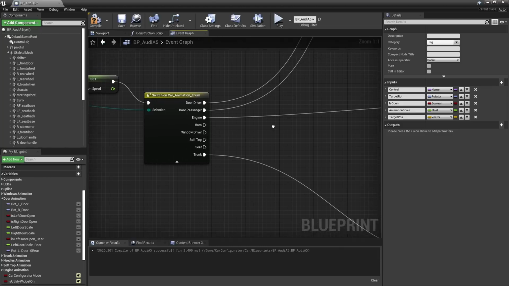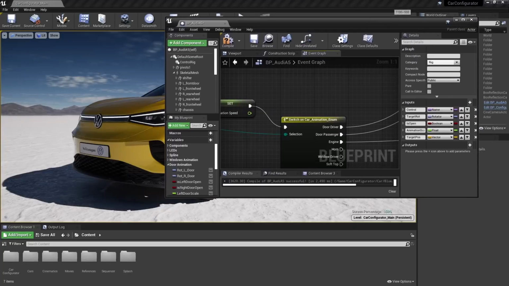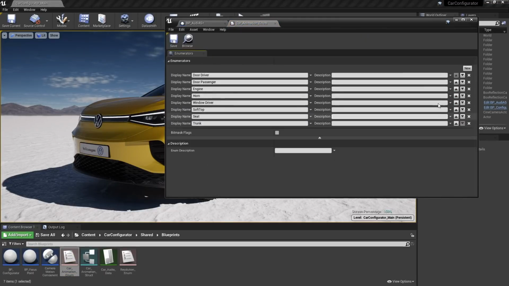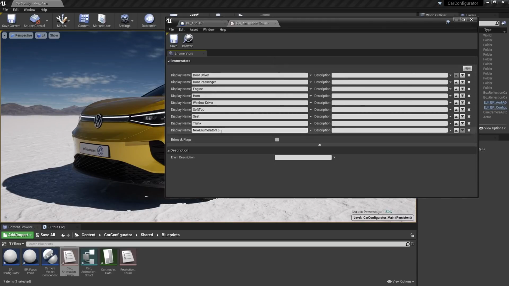So that's easily done by jumping back out into the content browser, going down into car, and let's go back in here to shared, and go into blueprints. And here you can see the car animation enumerator. So we're going to add a new enumerator in, and we'll just call it door rear. We'll go ahead and we'll save this out.